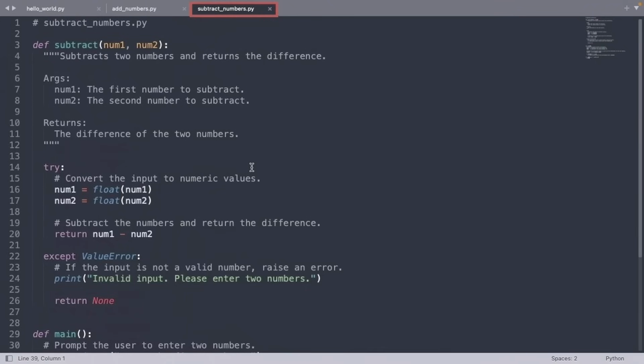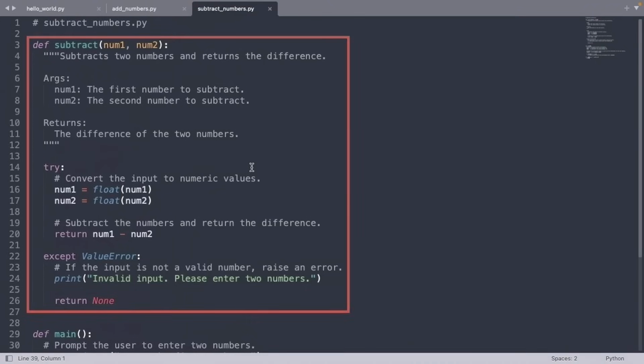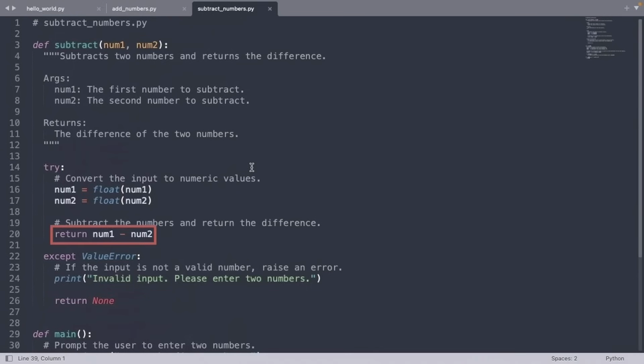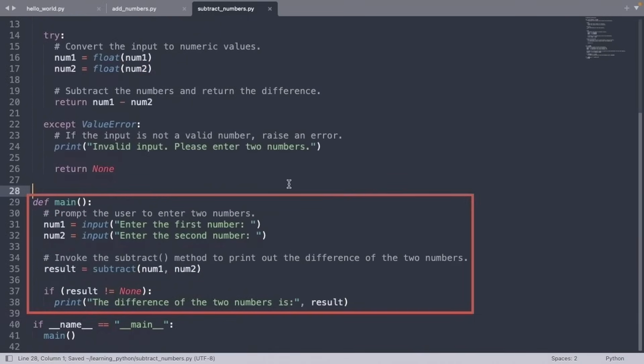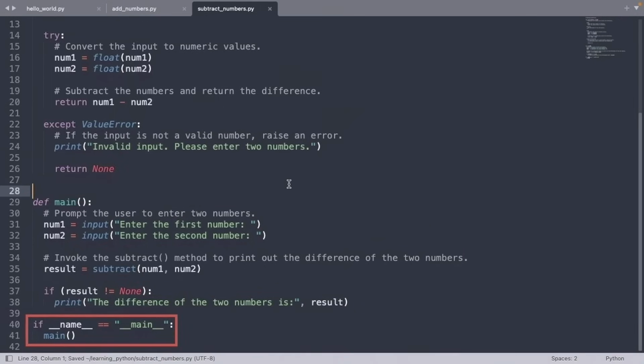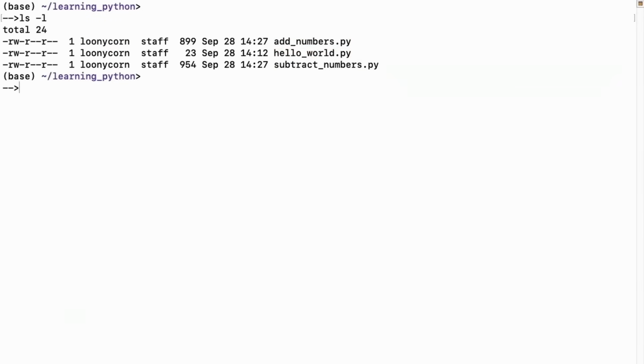Now I've added another file called subtractnumbers.py. The only difference here is that I've defined a subtract function, and you can see the code on line 20. We return num1 minus num2. The rest of the code is the same. There is a main method that invokes subtract, and then on lines 40 and 41, if name is main, only then is the main method invoked and this script executed. Now both these files, addnumbers.py and subtractnumbers.py, are in my current working directory.